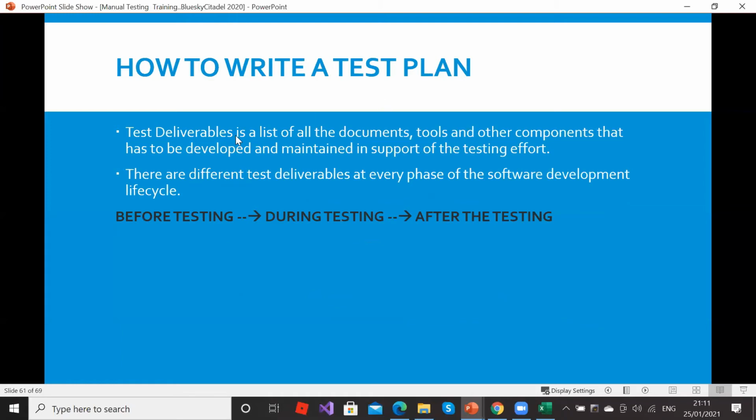Then test deliverables is a list of all the documents, tools, and components that have to be deployed and maintained to support the testing efforts. So there are different levels of testing. You start before, during testing, and after testing. That's the way it is. So before testing is all the test cases, thinking out of the box. That's why he says you have to be inquisitive, you have to think smartly, you have to think out of the box. All these are things to look forward to.